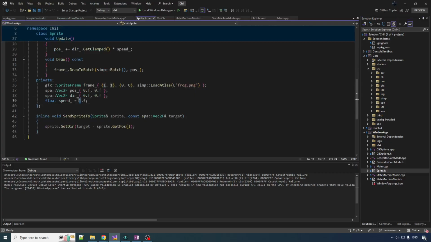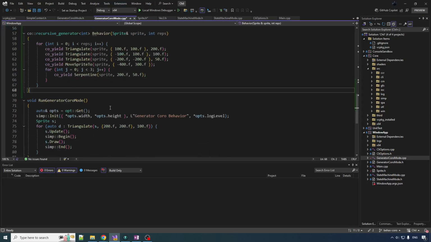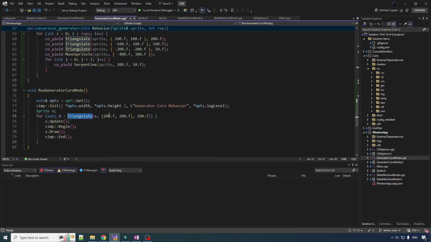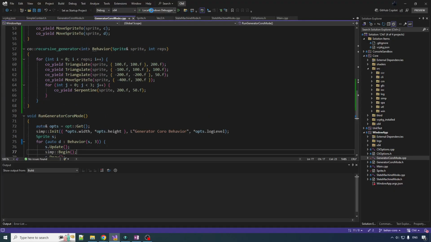Now this is going to take a while, so I'm going to go into Sprite here, and I am going to edit its speed to be 2, just so that we're not here forever. And let's see here. Now we change this from triangulate, we just change it to behavior. We're going to put the number of reps at 3, so it'll run it 3 times, and then it should exit. And let's build. All right, here we go.